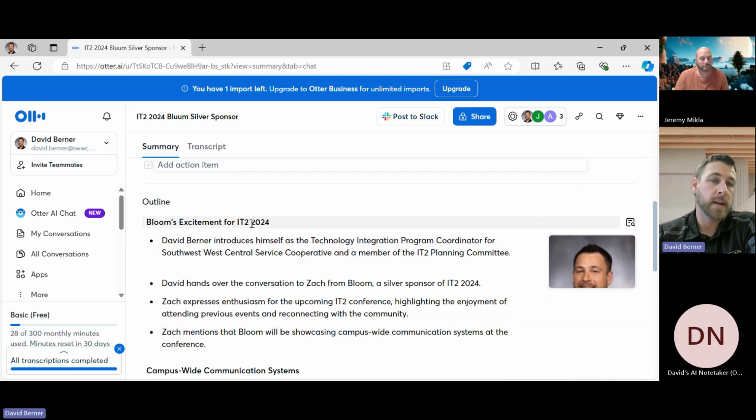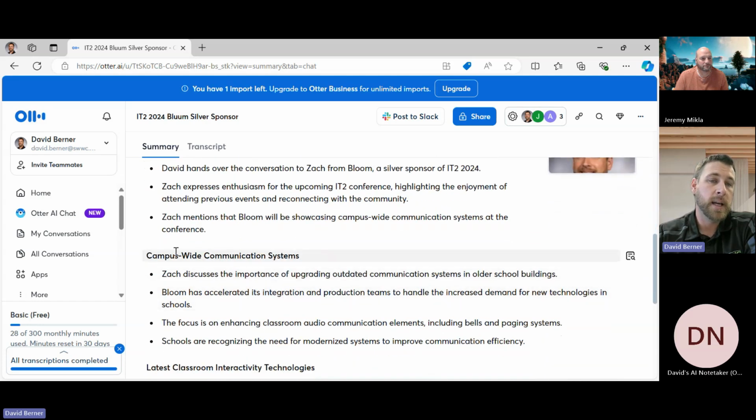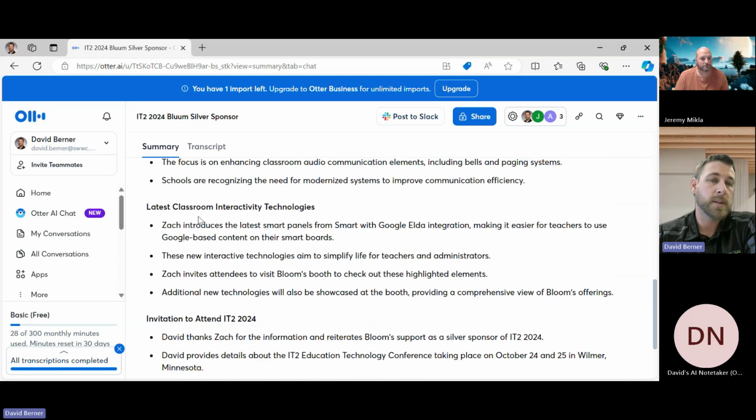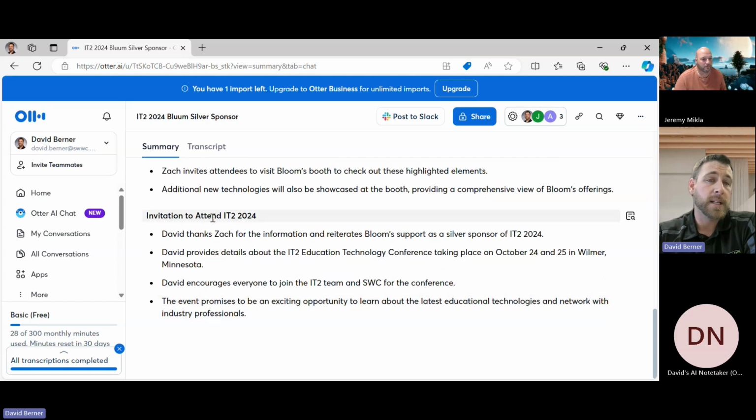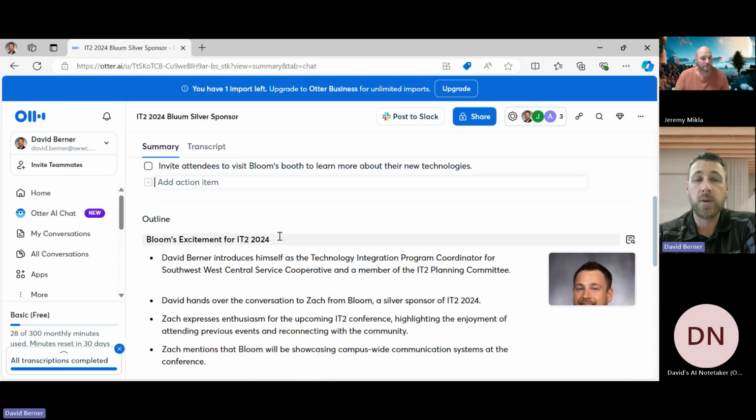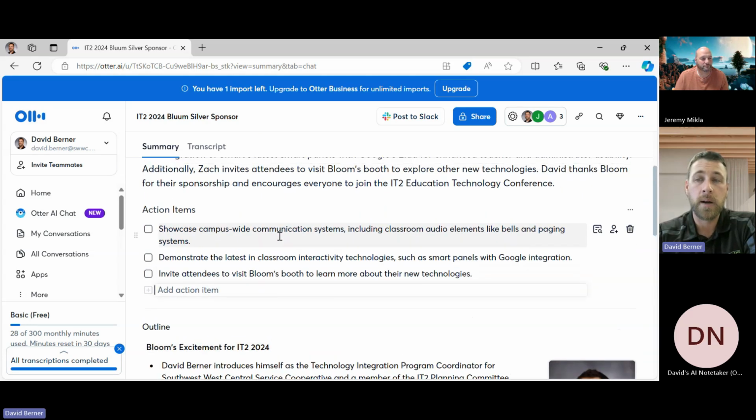So Bluum's excitement for IT Squared 2024, campus-wide communication systems, latest classroom interactivity technologies, and invitation to attend IT Squared 2024. So really cool. I mean, I didn't do any of that work. That was all done by Otter.